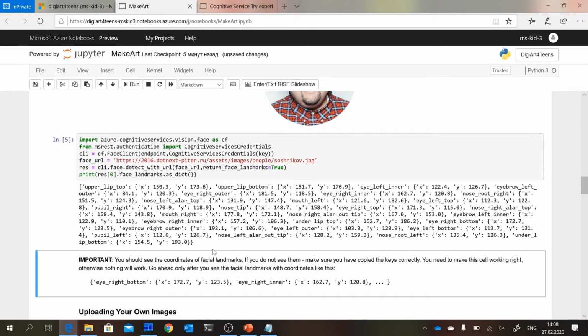And I should get this data. You see that it has the number of points, like nose tip and coordinates. If you don't have this kind of data here, it means that something went wrong. You need to go back and repeat steps and find out what you did wrongly, because if it doesn't work now, you would not be able to draw the portrait.